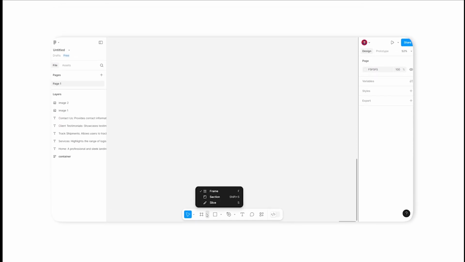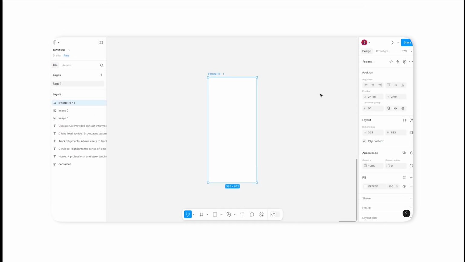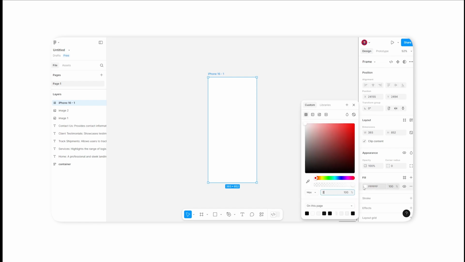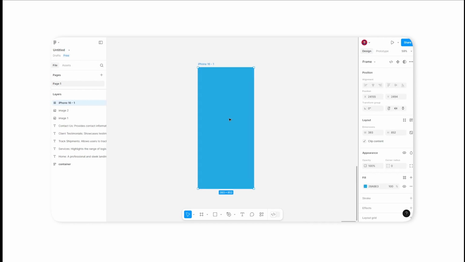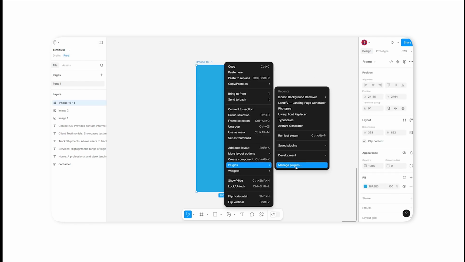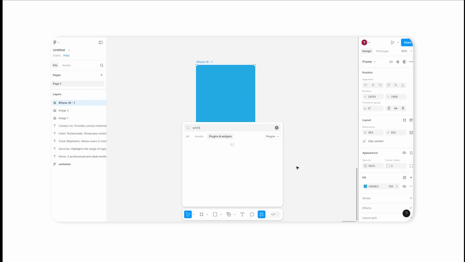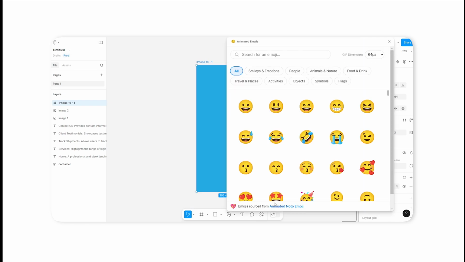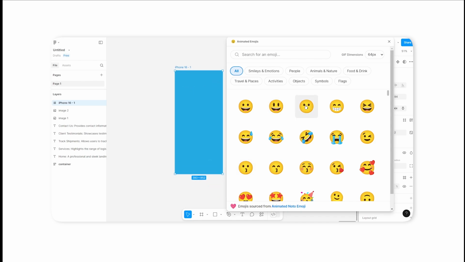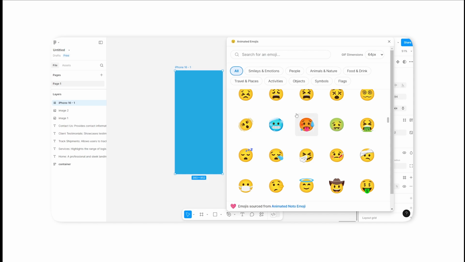Want to add some fun to your design? Use animated emojis to bring your project to life with expressive emojis that capture attention and enhance engagement. Create a new screen, give some color to the background, zoom in, right click, search animated emojis and run the plugin. You will find a huge collection of animated emojis here. Just hover over any emoji to see the animation live.